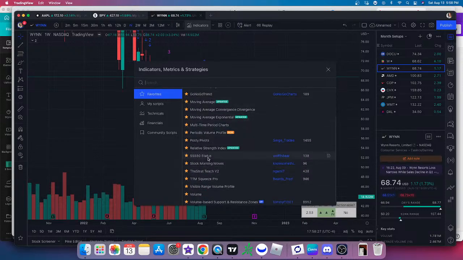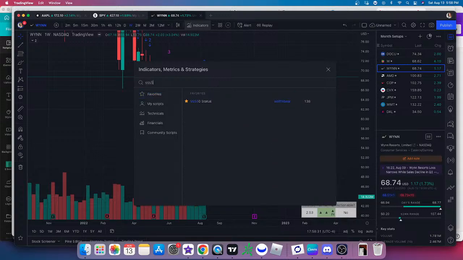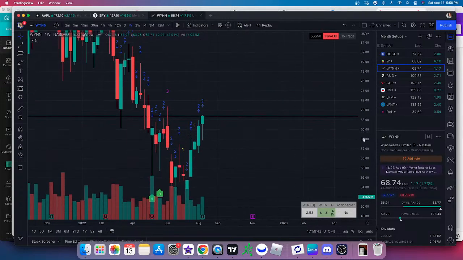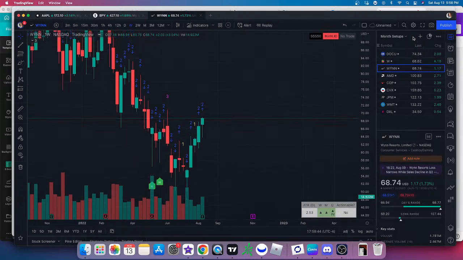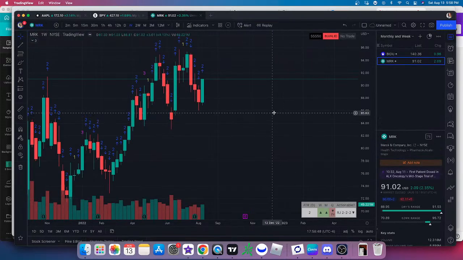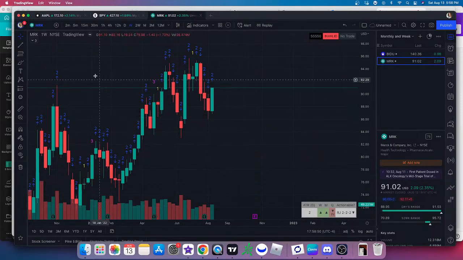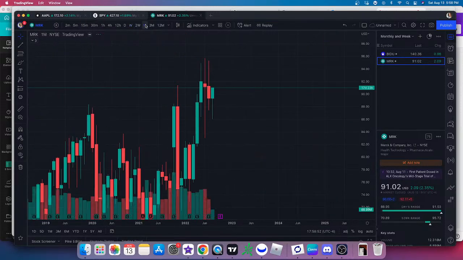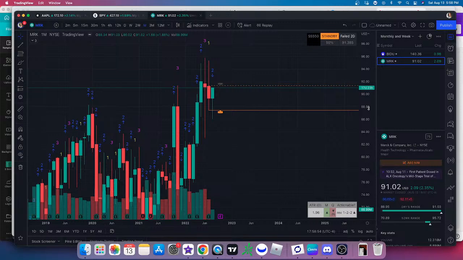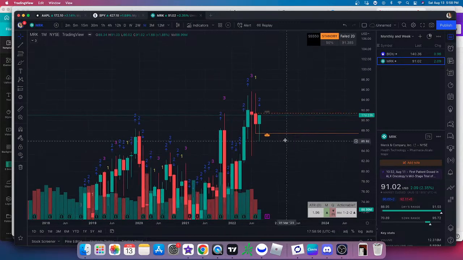The next one is by Frankenbear, and it's this SSS 50 status. So you're going to type SSS 50 and it'll come right up. You click yes to this little disclaimer and boom. So this basically shows you when things are about to trigger, when to be on standby, and the targets and things like that.